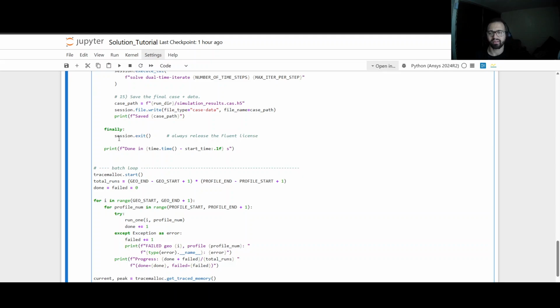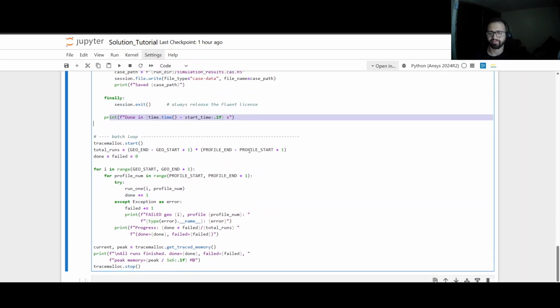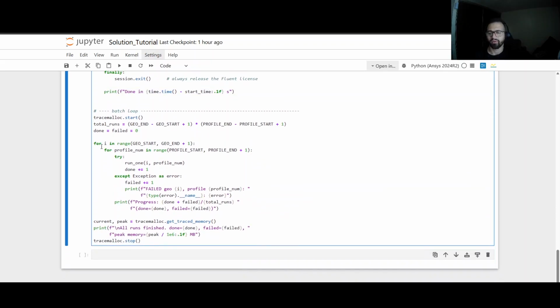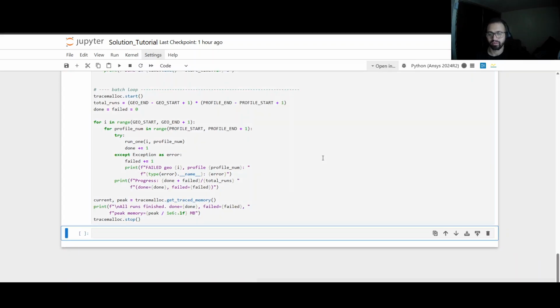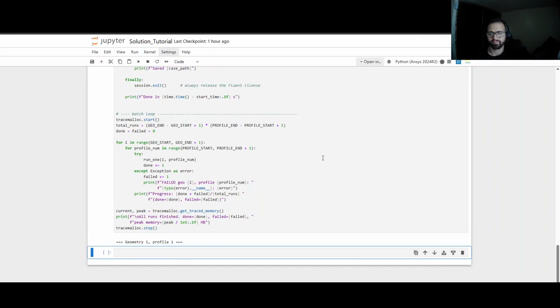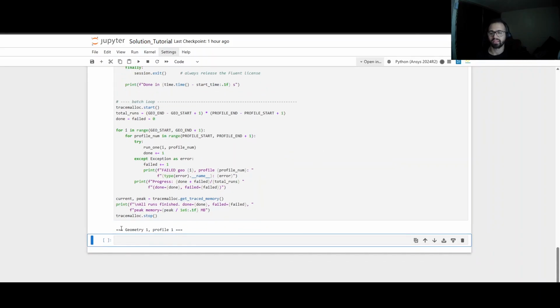And once we are done, the session will exit. Here we are printing the total time. Now we are looping using this for loop for all of our geometry and for each of our profiles. Let's try to run it. And I'll zoom out. We are reading here the first geometry and first profile.